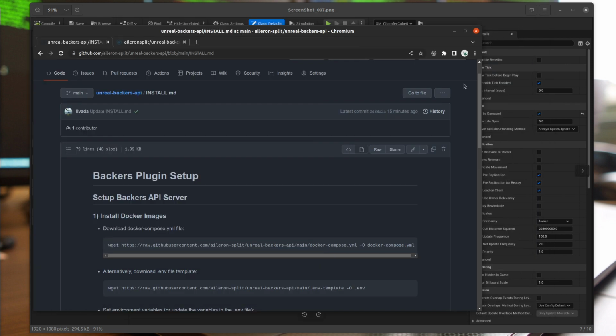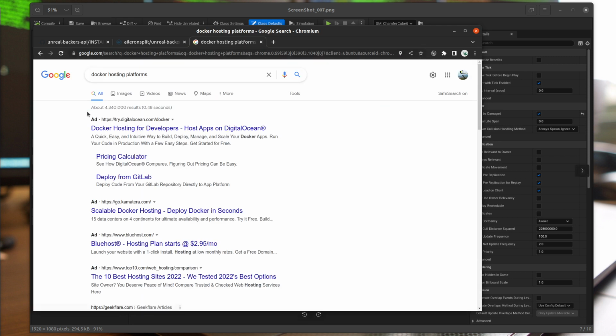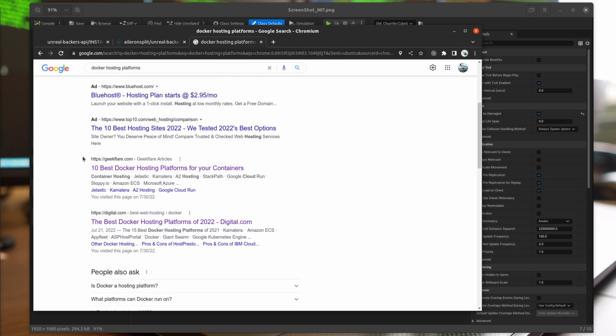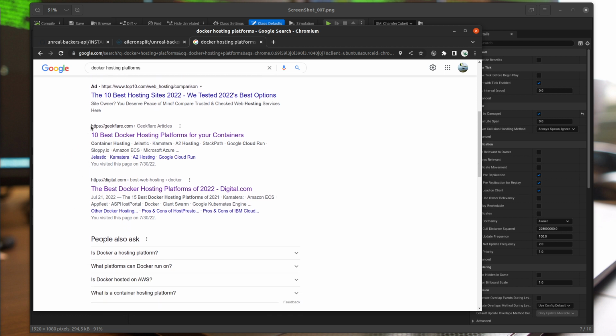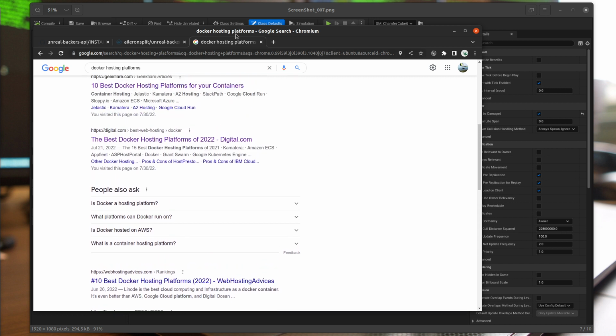First, about some prerequisites we need. You probably want some Docker web hosting service. There are many online providers available. You just need to search for Docker hosting platforms. I'll do it like this, and you'll get a bunch of ads, of course, because there are many available, and you'll probably find some comparisons and find the one that best suits you and your needs.